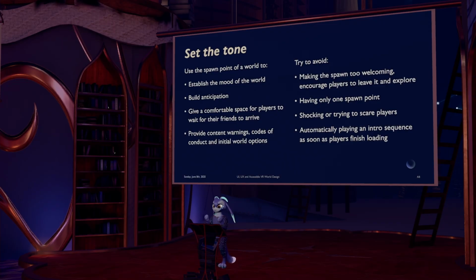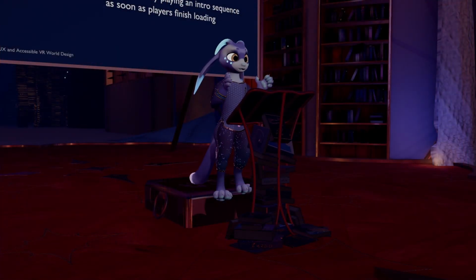Try to avoid having only one spawn point. A lot of people forget this, but you can have multiple spawn points so that when people land in, they don't all land on top of each other, like they've just piled in through a door and crushed each other. Use multiple spawn points so that doesn't happen.